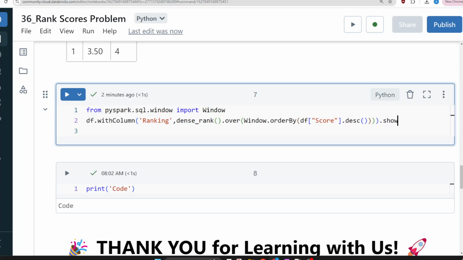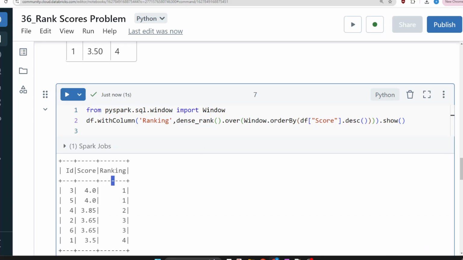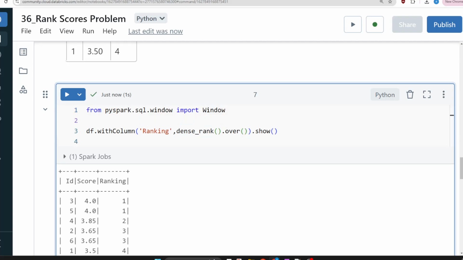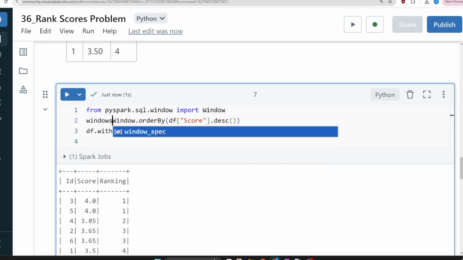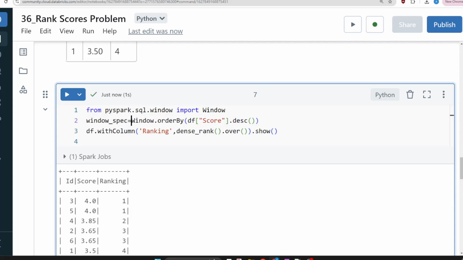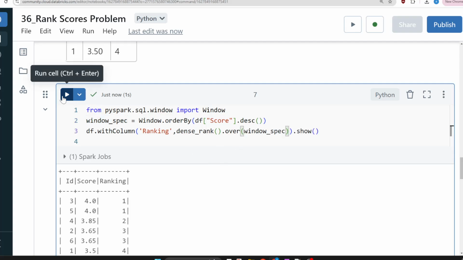Let us see first whether we are getting as expected or not. See, we are getting rank here. Now if I show you window spec, the way in a few programs you might see like this also. What they do is they will write the window spec in a variable, and they will apply this variable here. Like this also you can apply. If you see, we have achieved the expected output. We have used dense rank in this case.